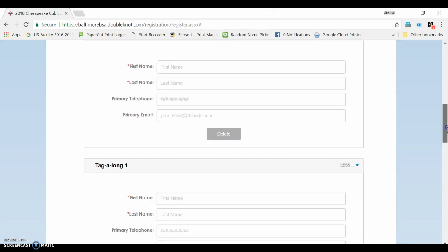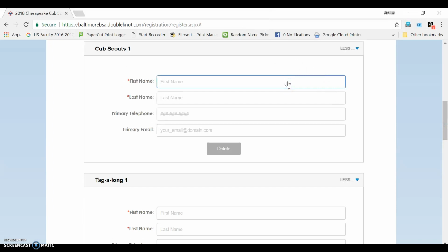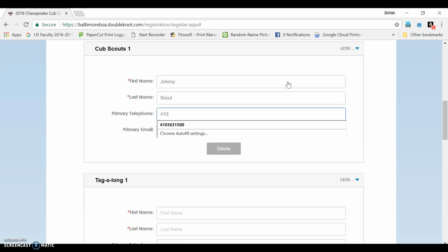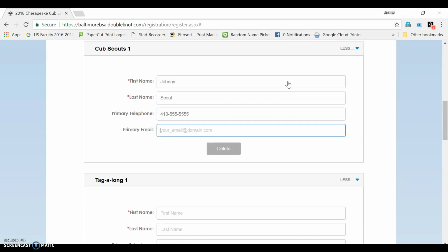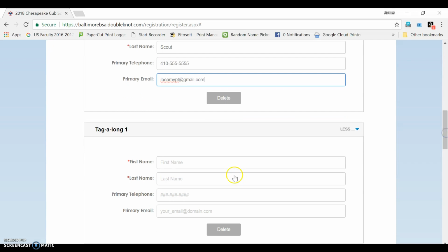All right, so let's put the Cub Scout in. Let's name our Cub Scout Johnny Scout. We're going to put in a phone number for him, 410-555-5555, and we'll give him an email. I'm going to put in just an email that I used for something else: jbeamypt@gmail.com. That happens to be a Gmail address that I own for something else, so we'll go with that.